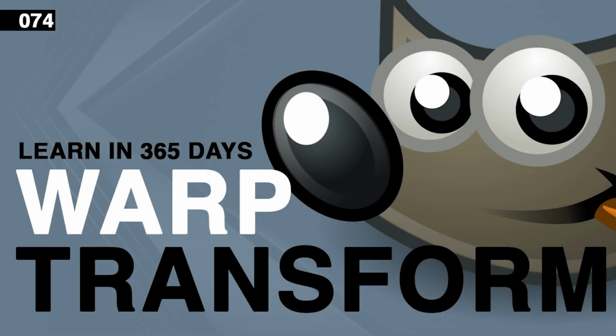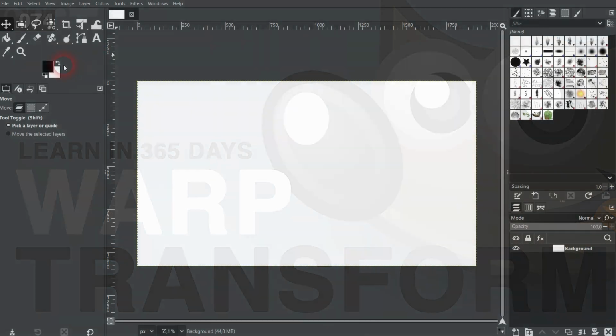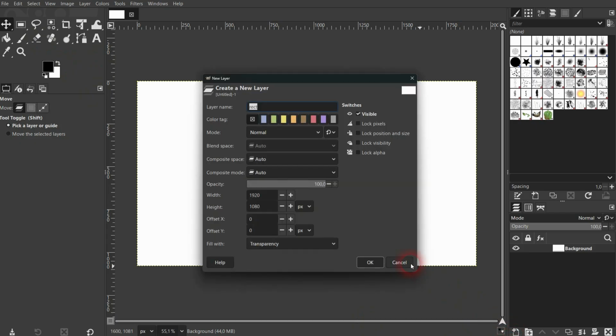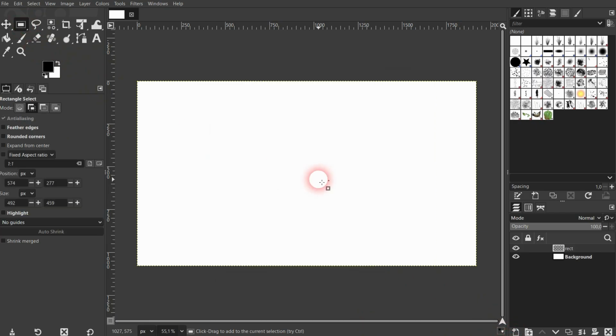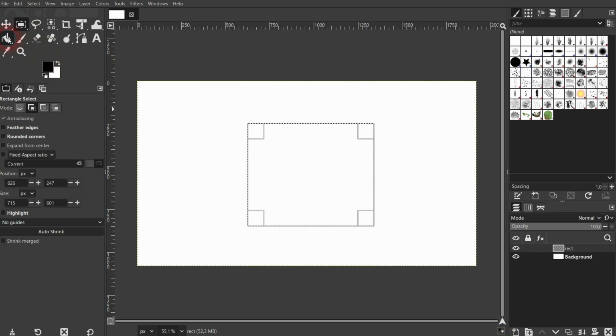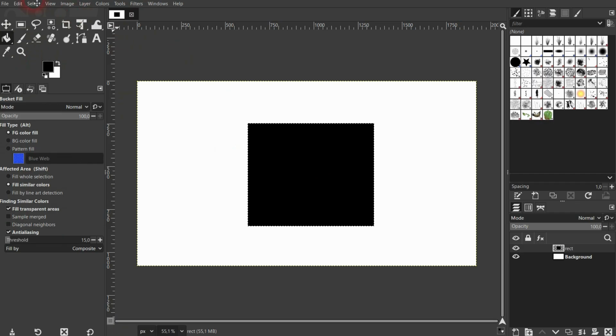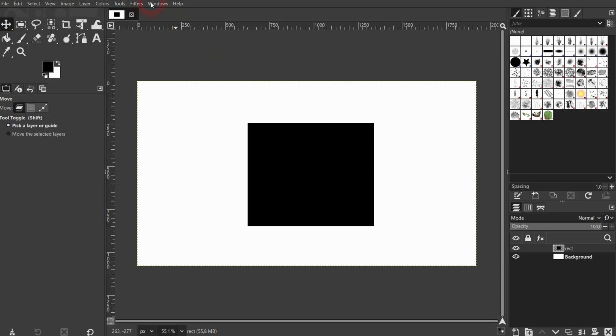Let me show the warp tool. First up, we create yet again a rectangle. I've shown you that a couple of times in this playlist already. Once we've got it, it's on a different layer.